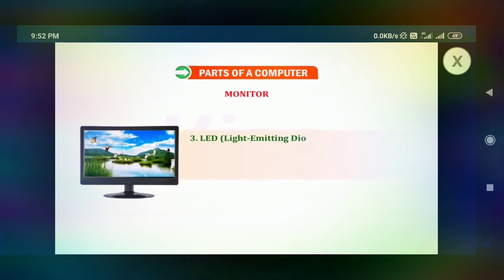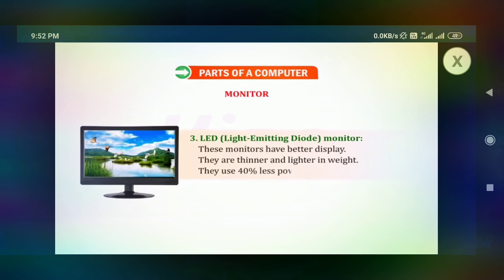LED, light emitting diode monitor. These monitors have better display. They are thinner and lighter in weight. They use 40% less power than LCDs and last longer.